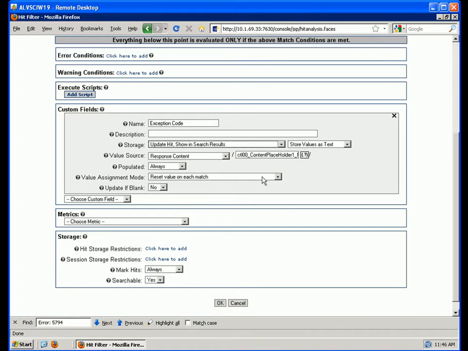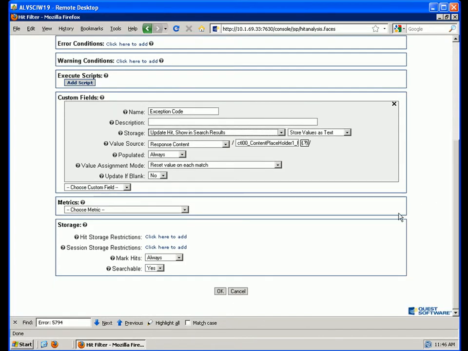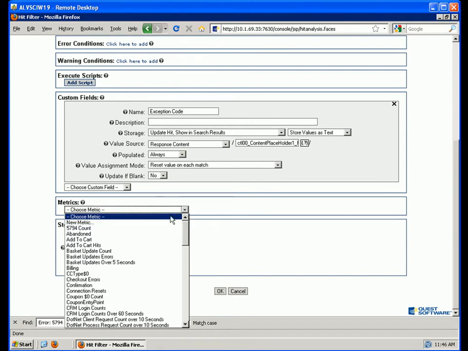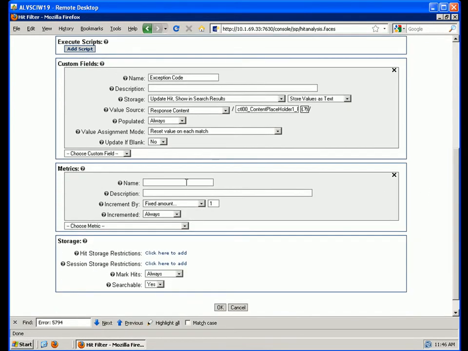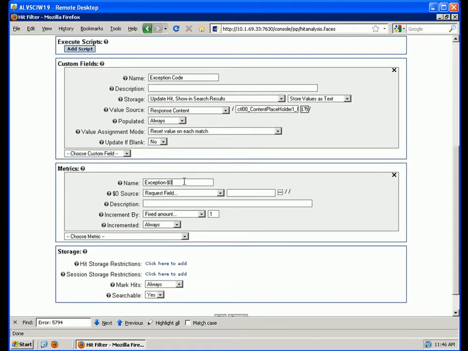Now one other thing I'm going to want to do, besides a custom field, is create some metrics. And this one is a little bit tricky to understand, but it's really powerful once you get into the UI and understand what it's doing. So I'm going to call this exception, and I'm going to put a dash here, and I'm going to put a $0. So this is basically creating what we call a dynamic metric. What that means is the name of the metric isn't populated until it gets a value.